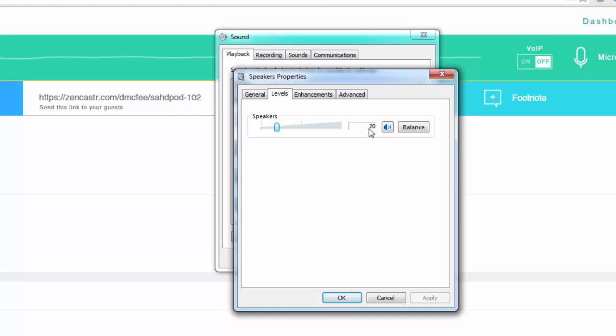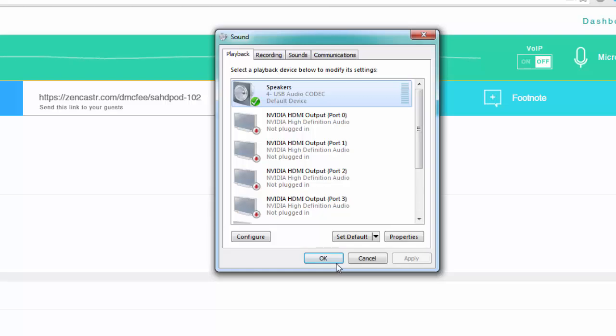The reason that we do this is to avoid crosstalk. If your speakers are set too high, the volume will actually get out of your speakers and into your microphone, which will put the other people on your track, which is bad. So make sure that you check both of these things before you actually go into Hangouts. And then even after you're in Hangouts and after we're in Zencastr, check them again.